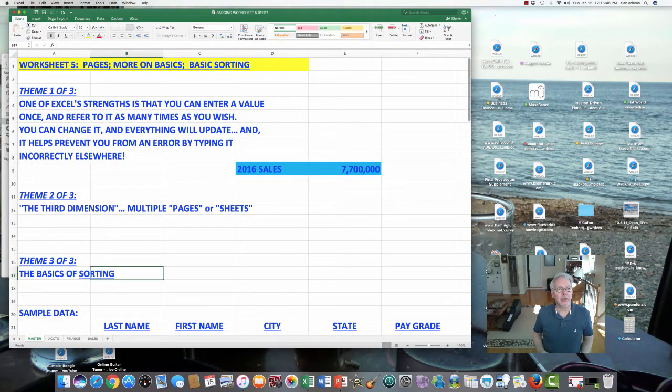Yesterday was 5A. As you can see, yesterday we dealt with theme 1 of 3 and 2 of 3, and that had to do with more on basics, which is recording a number once and only once so you can use it in multiple operations everywhere in this very massive spreadsheet. And by the way, that not only is more efficient, but it also helps you avoid making a mistake by typing the same number in more than one place, okay?